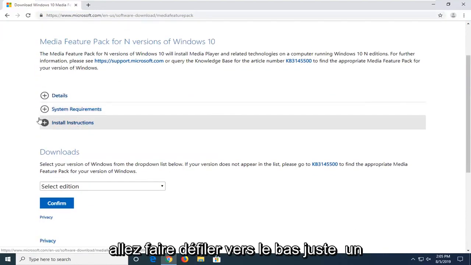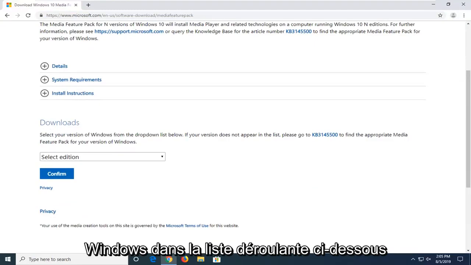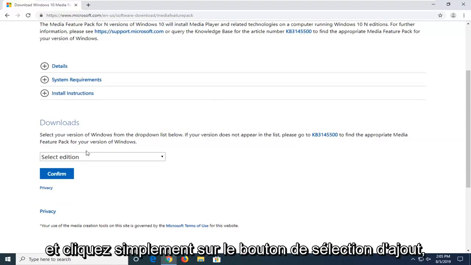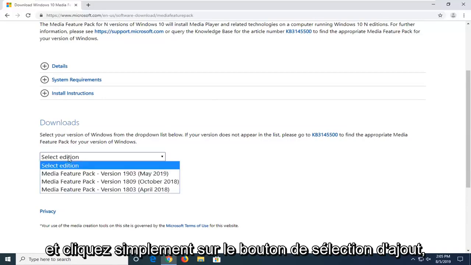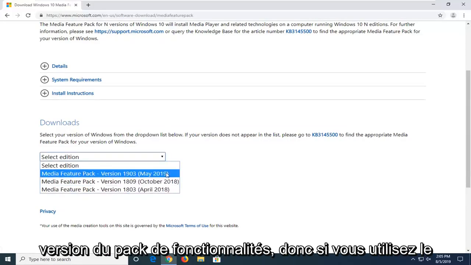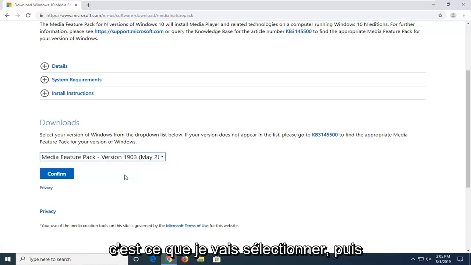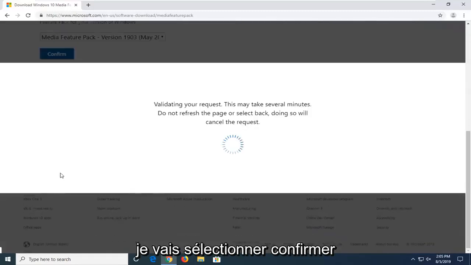You want to scroll down just a little bit on this page underneath downloads to select your version of Windows from the drop down list below, and just click on the select edition button. So select the correct feature pack version. If you're running the spring 2019 update, which is the most recent one at the time of this recording, that's the one I'm going to select. And then I'm going to select confirm.